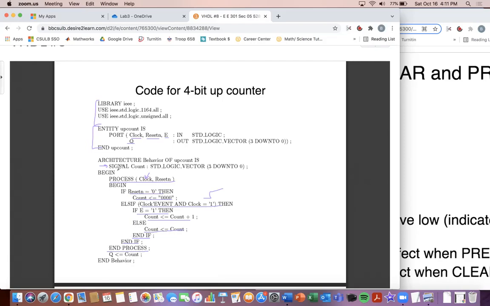Another way you could do this instead is you could just make Q an in out. And if you have it as an in out, you wouldn't need this right here. And instead of count, you could just put Q here, and Q here, and Q here, Q here, and Q here. Okay, and then you wouldn't need the statement, but that's just a nice little trick.